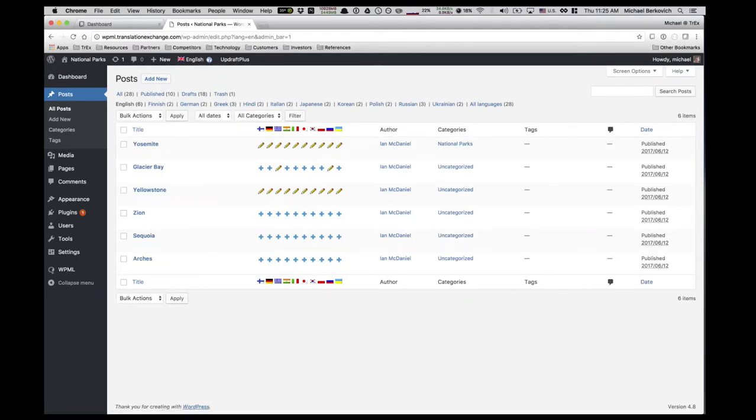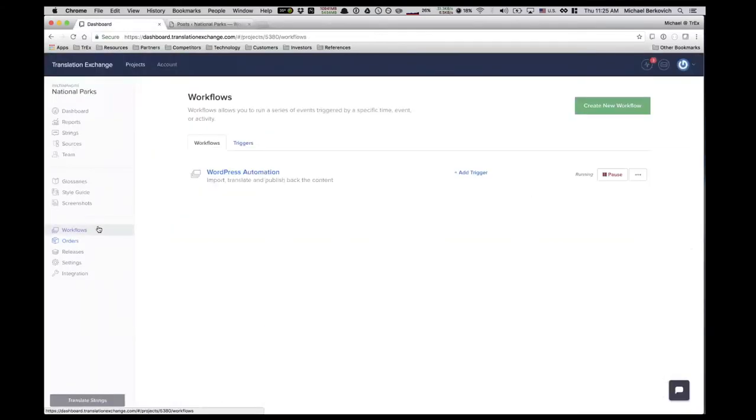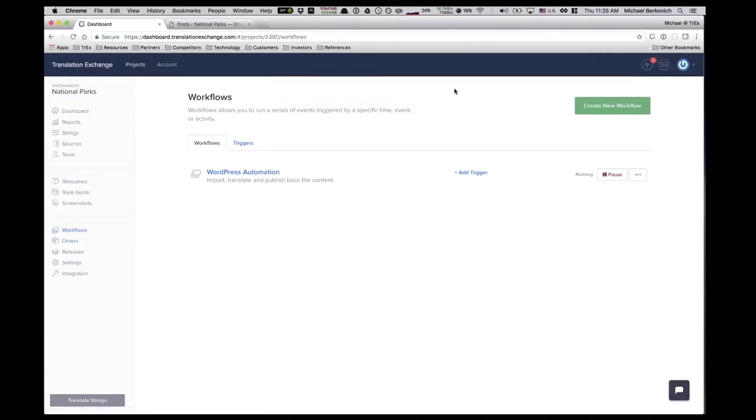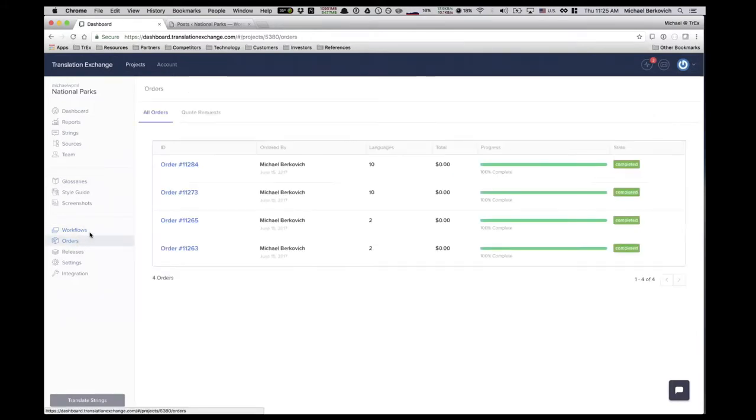So let's actually just translate this entire thing. To translate everything at once, I simply go to the workflow and I'll just manually trigger this workflow for everything. So just do this, and now the workflow is running. It's going to start translating. It will start placing orders here. You'll notice that as soon as the orders are passing through, it will basically do all the work for us.